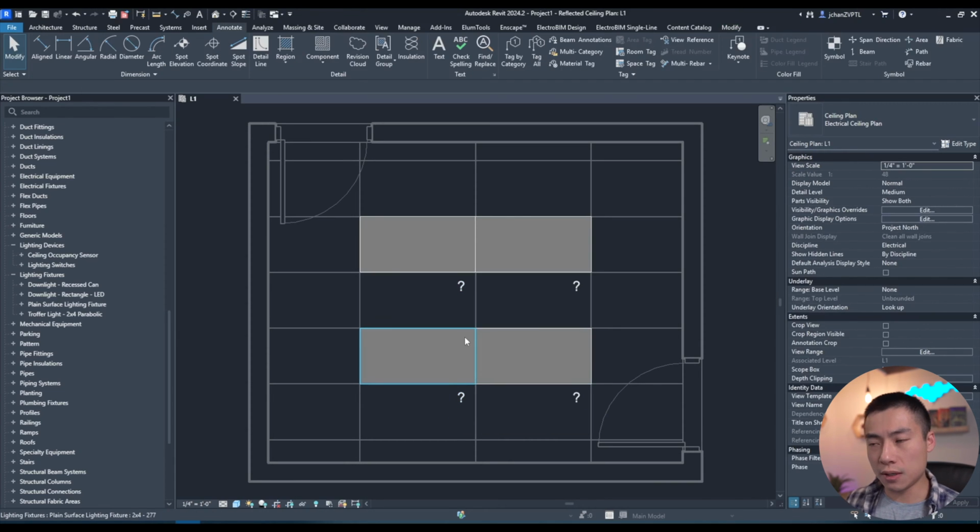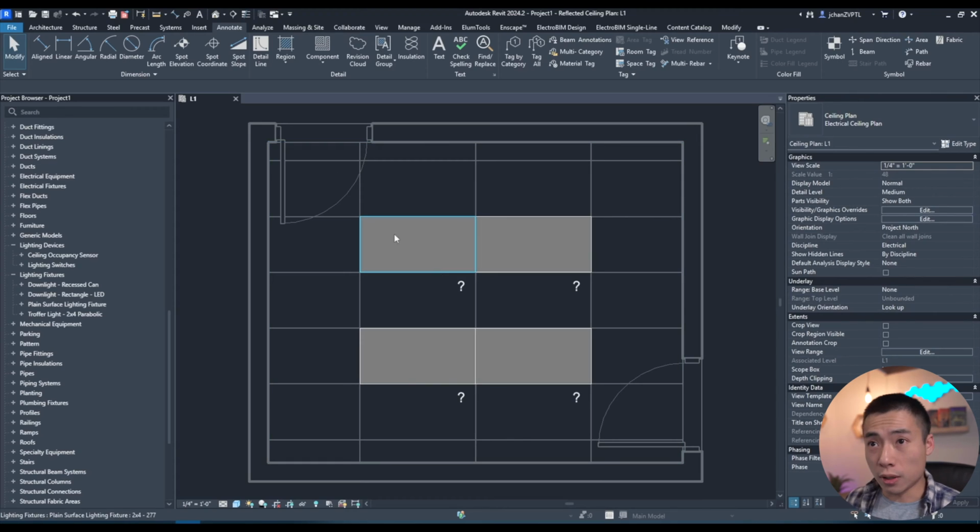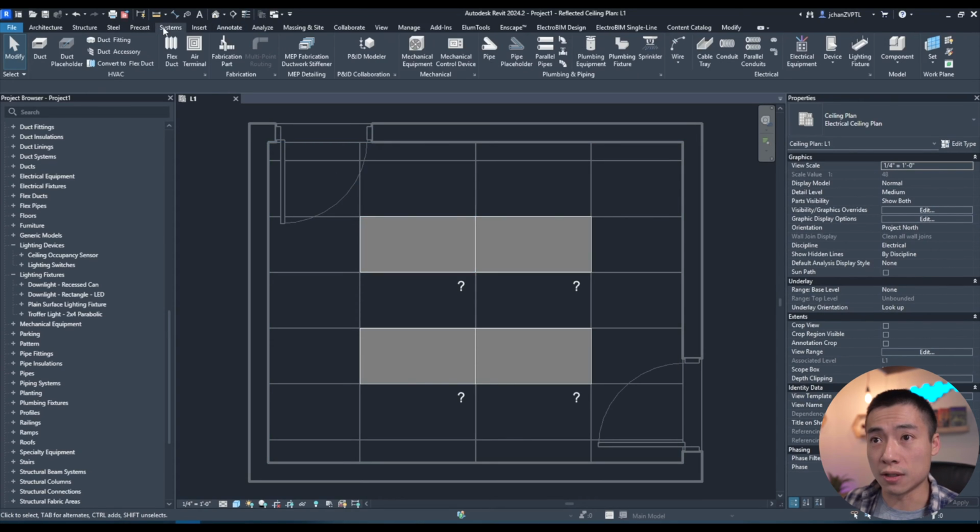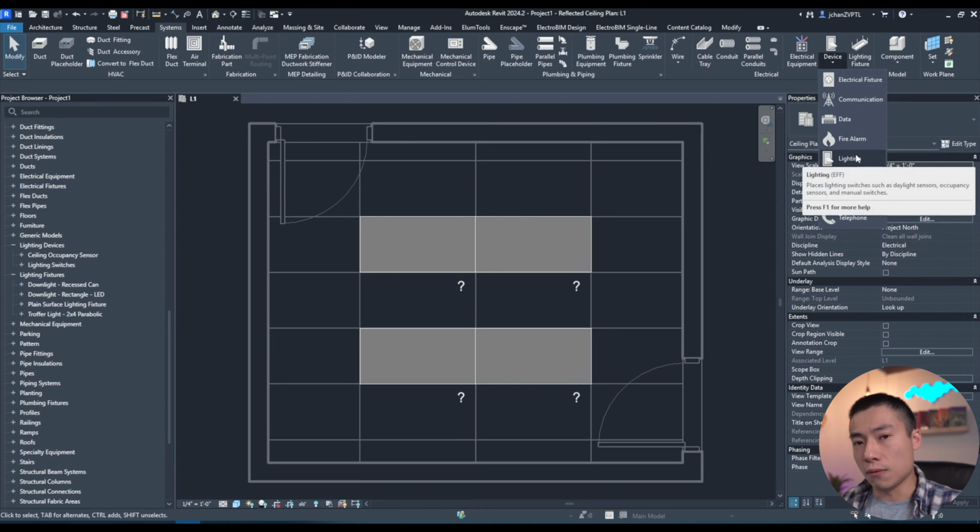So very simply put, we're going to put two switches, an A and a B, and then we're going to zone these light fixtures so that switch A turns on half and switch B turns on the other half. Okay, so to put a light switch in, you go up here to your Systems tab, and your light switch is going to be under your Devices. So a lighting device is a control device, and that controls your lighting fixtures. Those are your two categories in Revit.